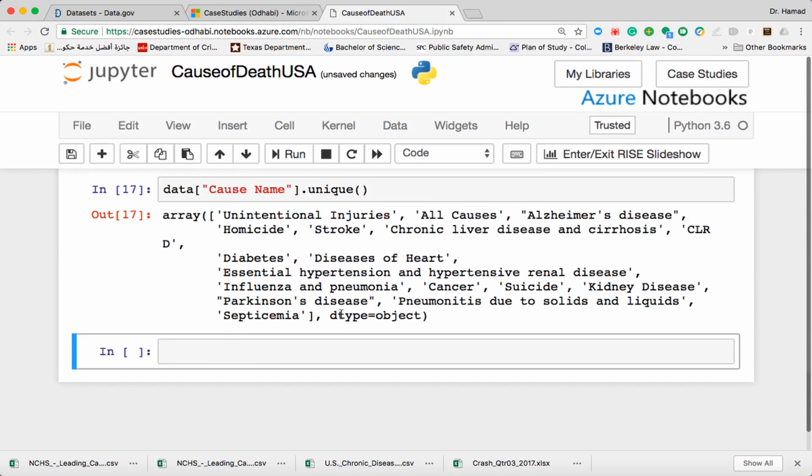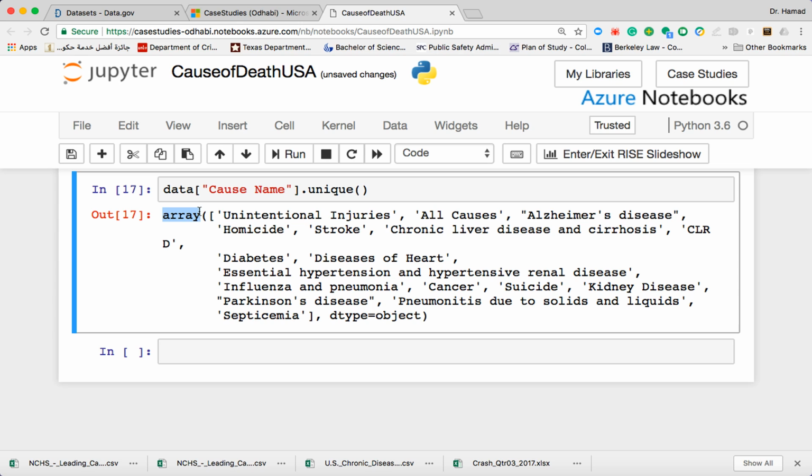Okay, so we know those are the unique values for our data. Now in these unique values, you can see a word here called array. I think 99 percent of you would know what an array is, but an array is a list of data, a list of records. So this is a list, and the list has elements. This is the first element in the list, this is the second, this is the third, and so on. Each one of these is an element of that array.